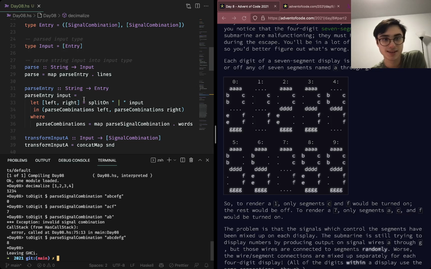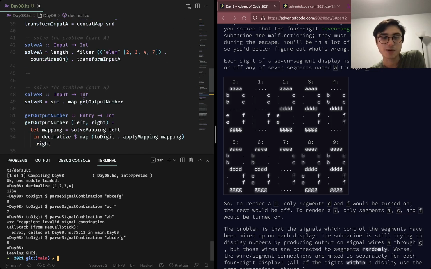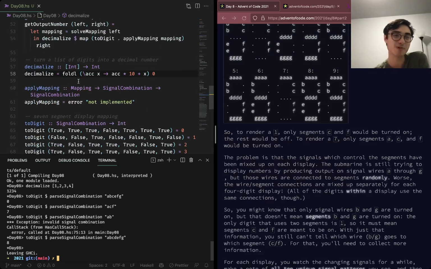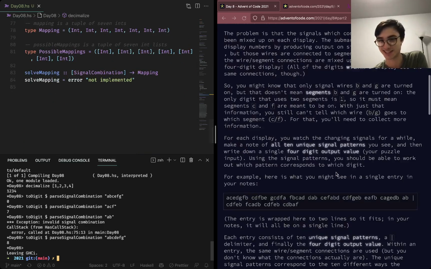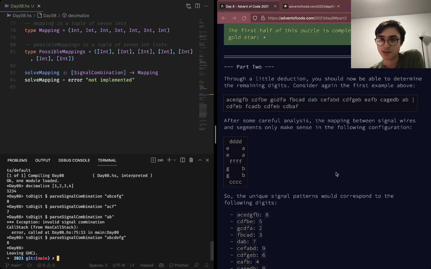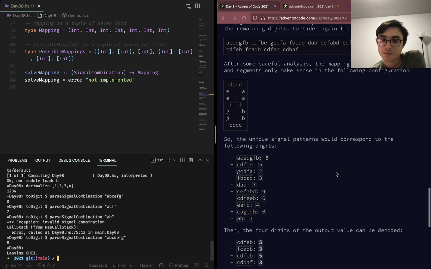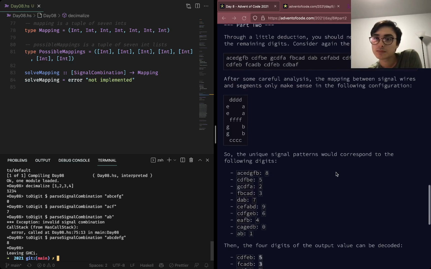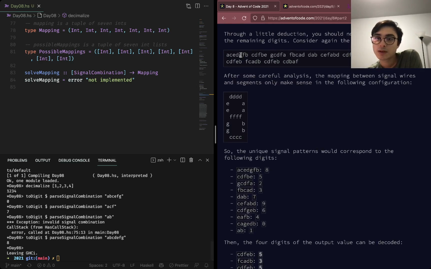And oh my goodness. Okay. I'm just putting off the solving part because I don't know how I'm gonna do it. So it might be time to figure that out. A, B, C, D, G, F, B. Oh, this is so complicated.